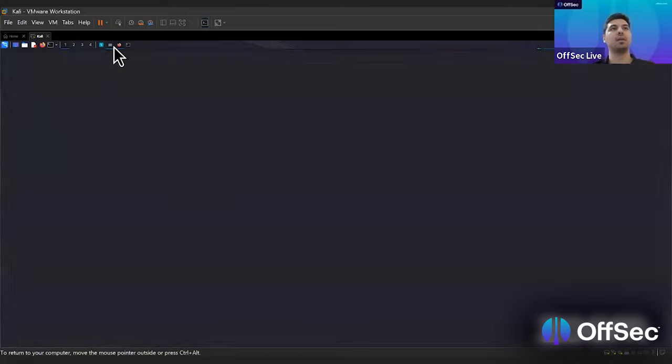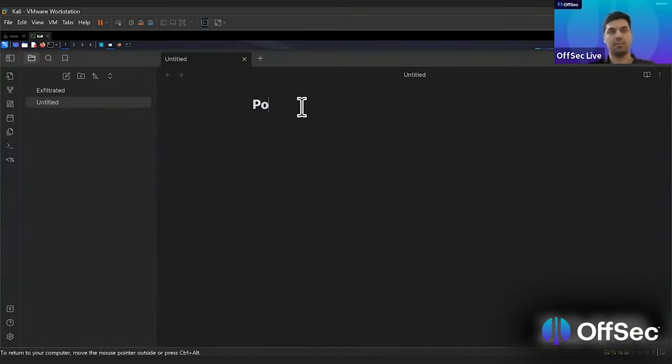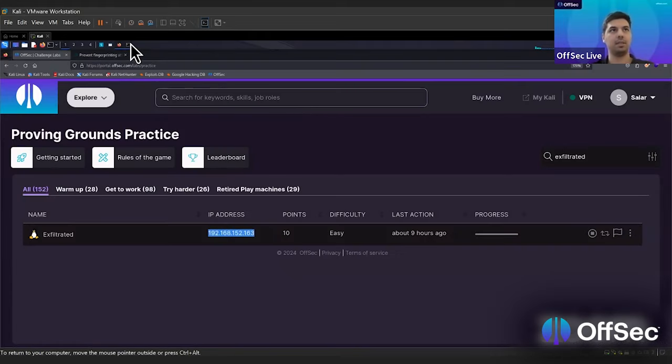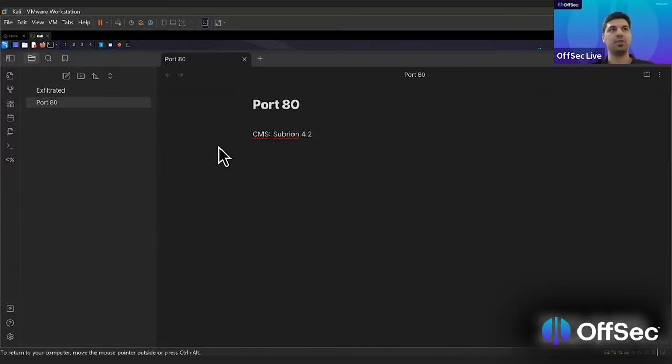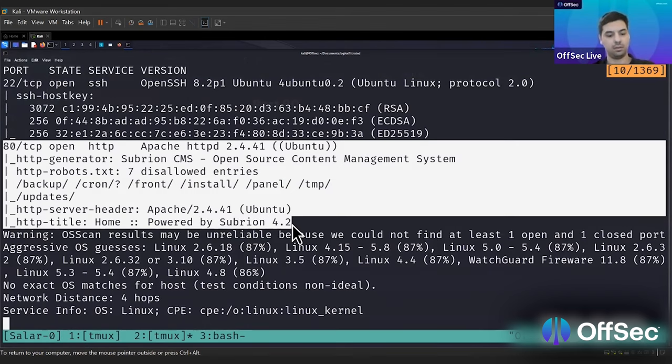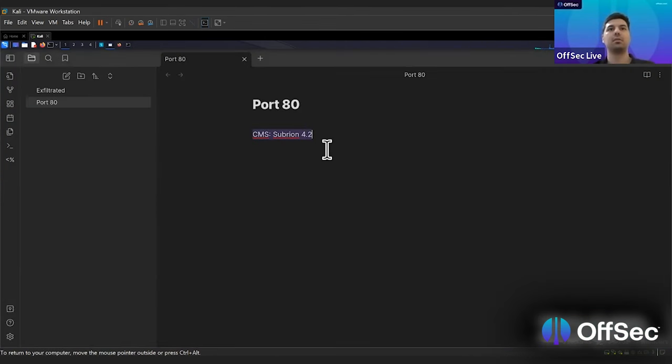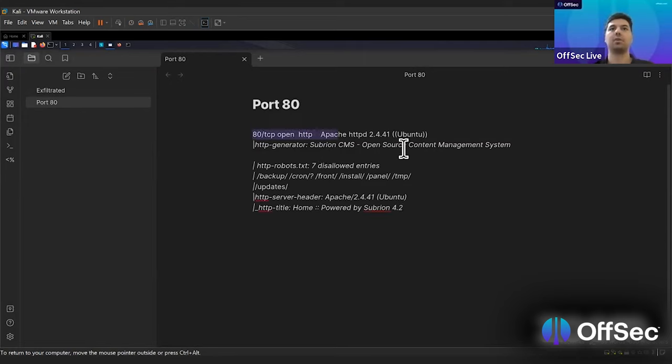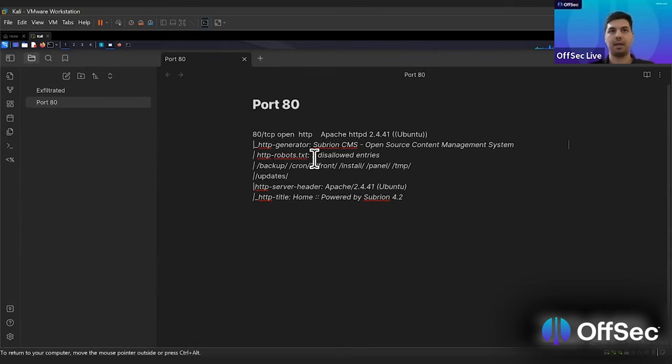So let's type it out. We can say port 80. We can say CMS is Suprion 4.2, then we can copy basically the entire information available in here. So we have them in here.